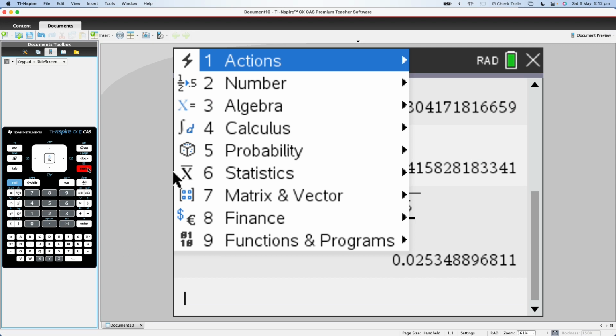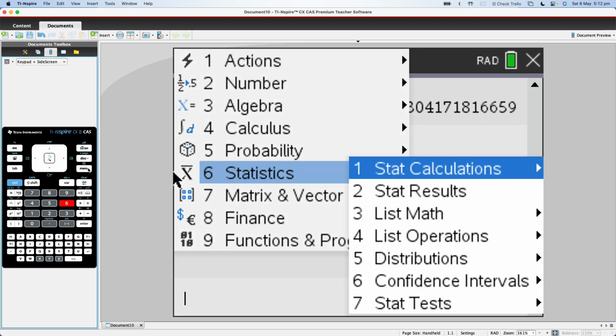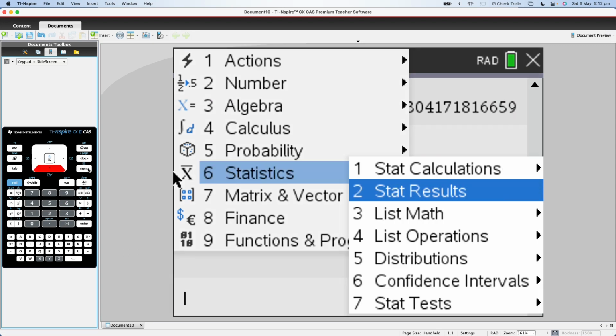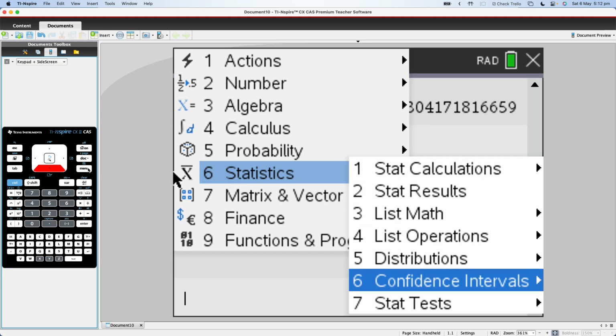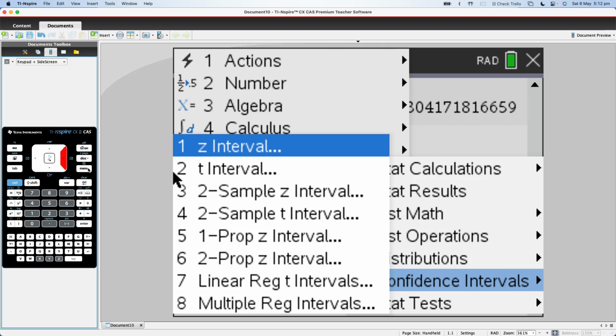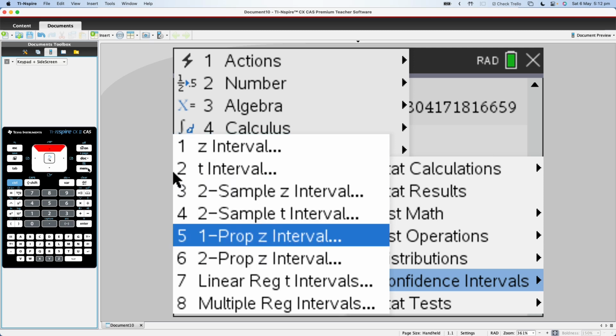Menu. We must go to statistics this time. Probability doesn't have it. And lo and behold, option number 6, we have confidence intervals. Hooray. There's lots of different ways of getting a confidence interval. So the one we are interested in, only use this one, is 1 prop Z interval. Why that one? Good question. If anyone can tell me, let me know. But this is definitely the one to use.